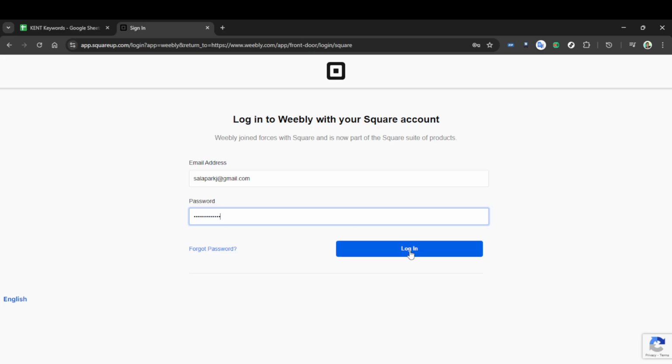Go ahead and input your email address and password. Be sure to double check your input to avoid any login errors. Once that's all set, click on the Login button to proceed. You're now inside the Weebly dashboard, which means you're one step closer to editing your site.